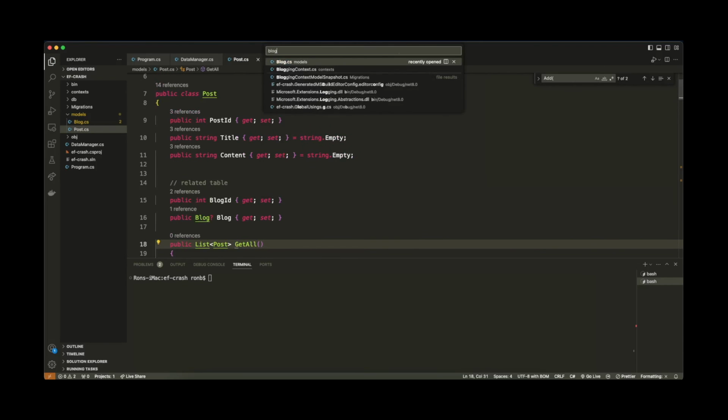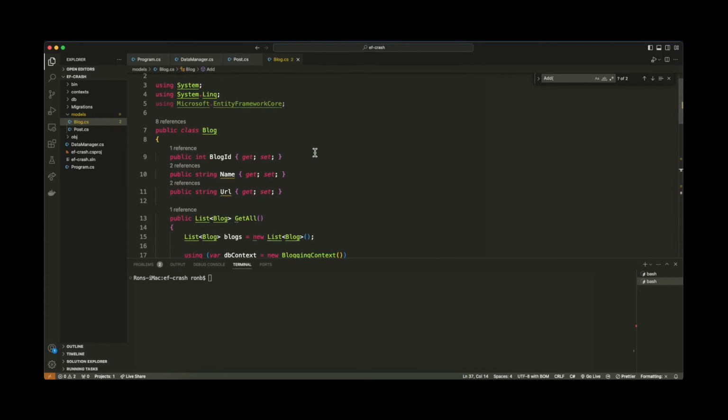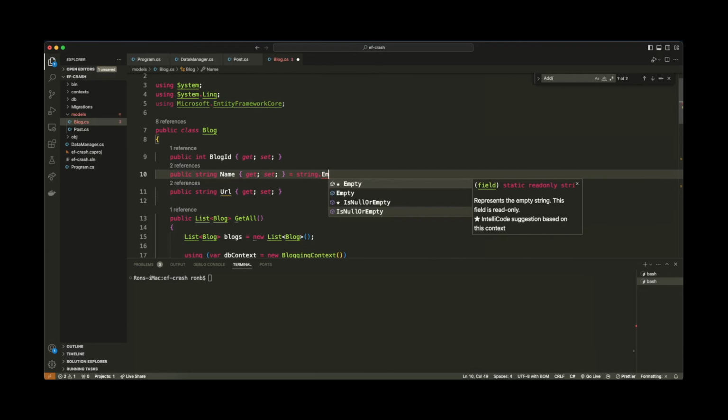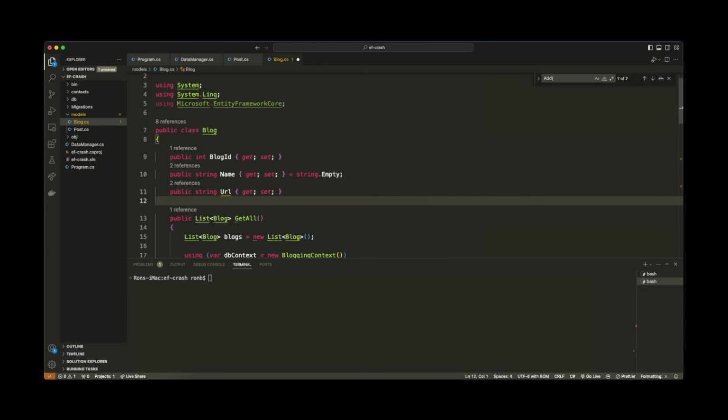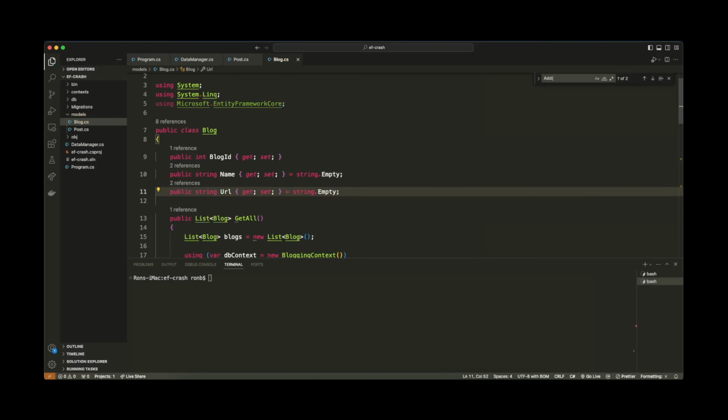And let's just check our blog.cs file and see what we got here. Let's scroll all the way up to the top, and we have our name. Okay, so our name is giving us that warning. So we're going to just say here string.empty and semicolon. And for the URL, we're going to say the same thing, string.empty semicolon. All right, that should stop the warnings. Let's run our build again with dotnet build. Let's give that a moment. Okay, as you guys can see, there are no warnings and no error messages. So it looks like we resolved everything there.